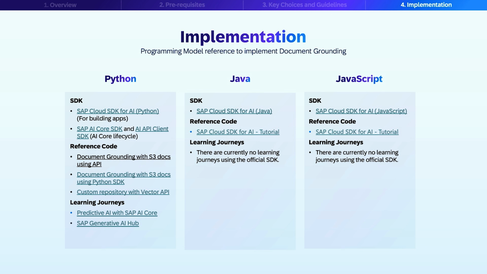We've broken down the resources by programming language: Python, JavaScript, or Java. For Python developers, we recommend using the SAP Cloud SDK for AI Python for building your applications. This SDK is specifically designed for leveraging generative AI models available in the AI Hub. Additionally, the SAP AI Core SDK and AI API SDK are available for managing the AI Core lifecycle. For reference code, we provide you with an exact code sample, but you can also check the other reference examples.